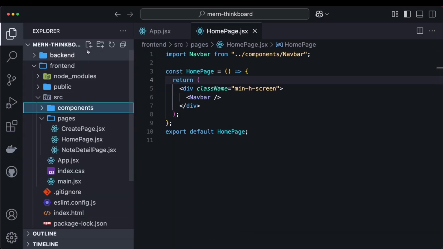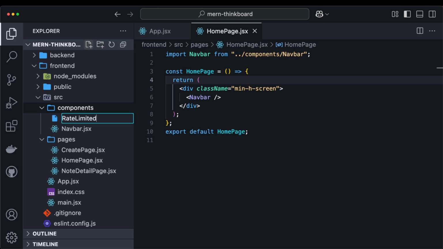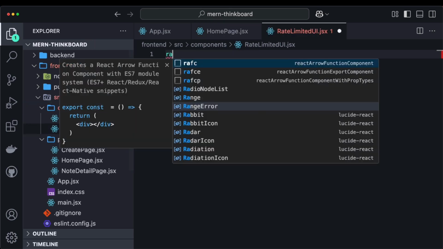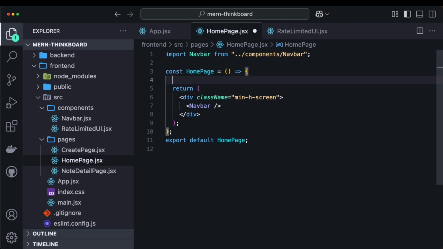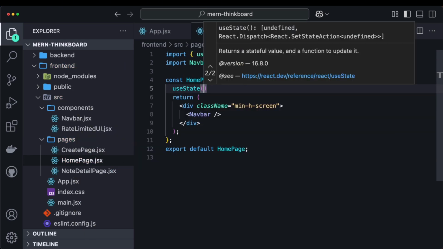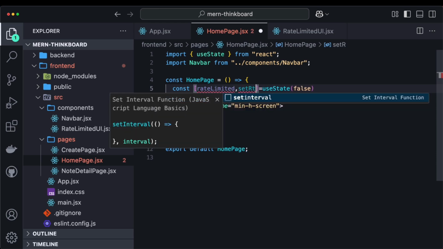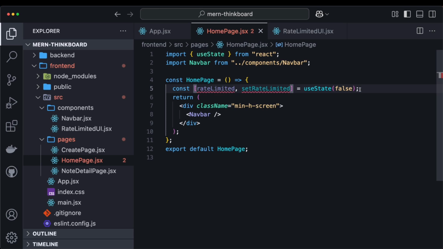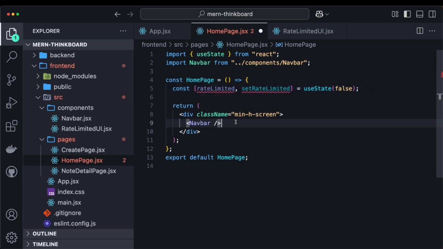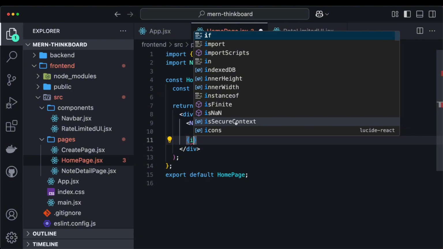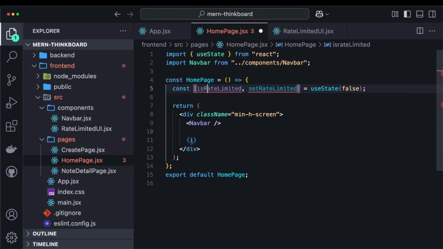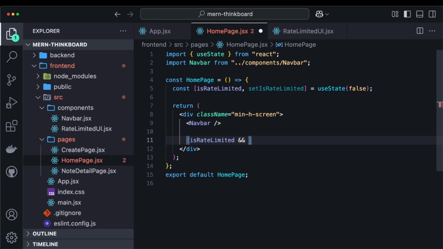I will go under the components, I'll say RateLimitedUI.jsx, and here I'll create a state, let's say use state. Let's say by default this is going to be false, and here I'd like to say rate limited and set rate limited. Okay, so basically after the navbar I'll say if we are rate limited, and let's even say is rate limited, so we can understand this is a boolean. Okay, so I'll say if is rate limited, just go ahead and return this component.